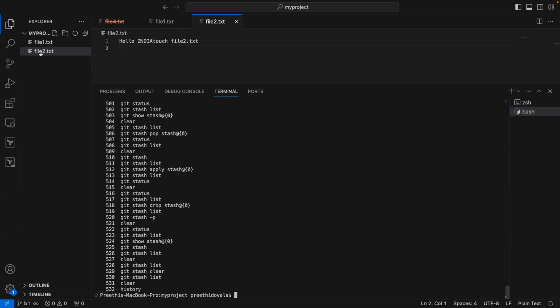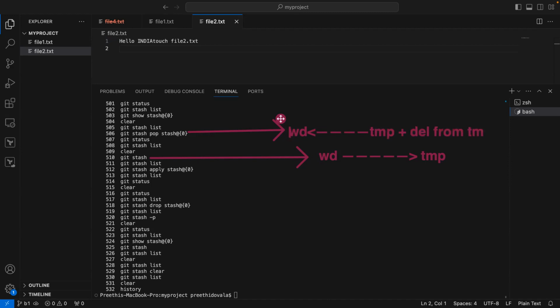These are the different things we did. Let me summarize the things. Stash will move the changes from working directory to temporary shells. That's a stash. And then stash pop. Stash pop is a reverse. You get the changes back from temporary shells as well as delete from temporary shells. That is stash pop. Correct?